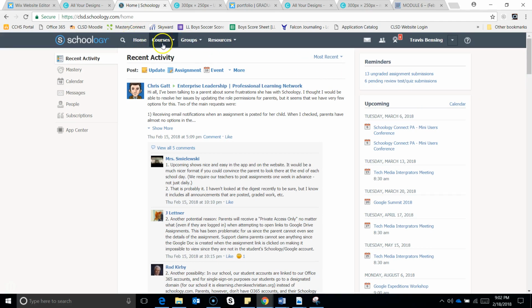On the top bar is where most of the navigation takes place. You can click that search box to search for anything that you need. The home button will take you back to this page, which is the starting point for everybody when they sign in. The courses tab is where you're going to end up spending most of your time. This is where your online courses, that you're either a teacher of or, if you're a student, a student in, are going to show up.